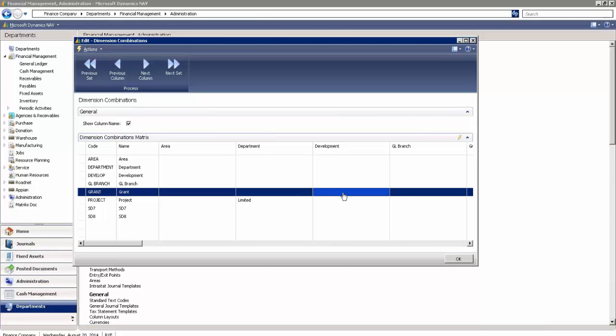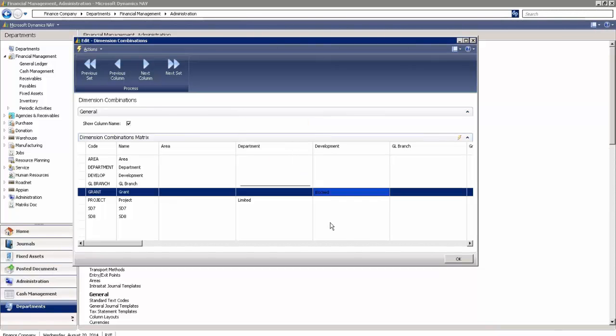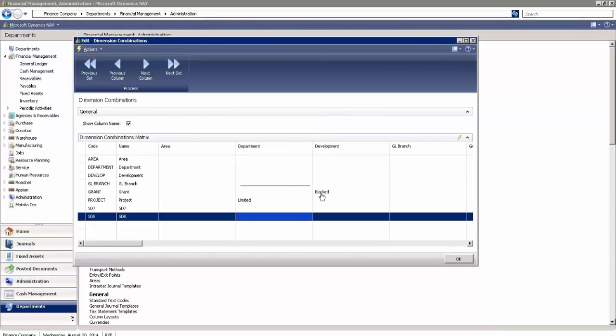At the same time, I can simply right-click here and go to Assist Edit, and then I'll select Blocked and hit OK. And now I've essentially prevented anybody in the future from posting any transaction where they specify both the grant dimension and the development dimension at the same time. Now that's very restrictive, and I may need to do it at that level in some cases. But what is more normal is a limited block.